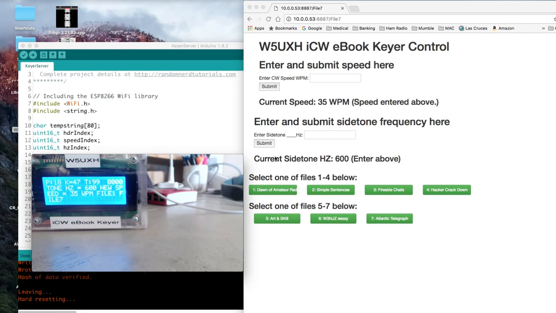I am doing this video to attempt to demonstrate the goal of my current project, which is to support a web page interface to control the speed and select the text files and select the sidetone frequency and a number of other parameters in the keyers that send the eBook text files over the Mumble ICW server.